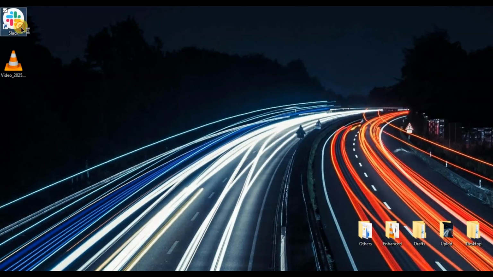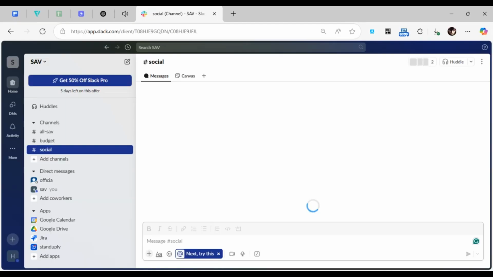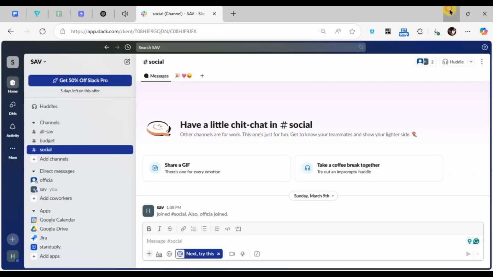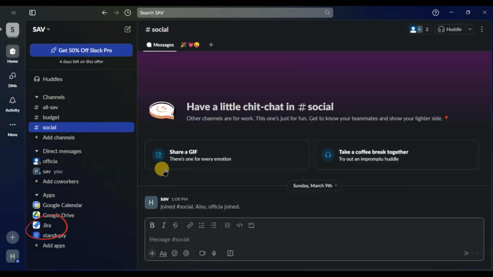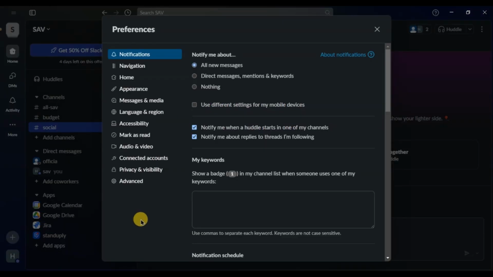First of all, head over to your Slack workspace on the desktop. You can do this on your browser or through the Slack desktop app. Now, let's go ahead and remove Jira from Slack. First, click on your profile and the drop down menu will appear. Click on Preferences. This will open the settings menu.